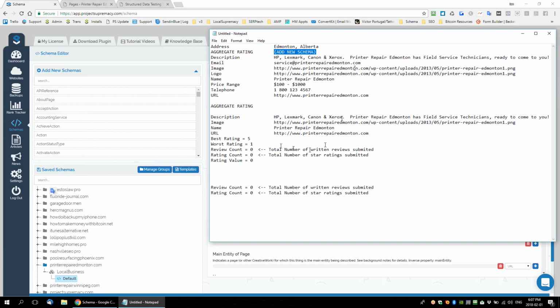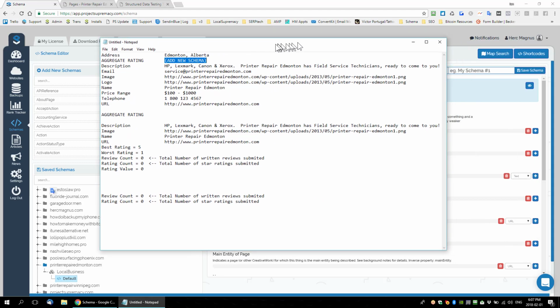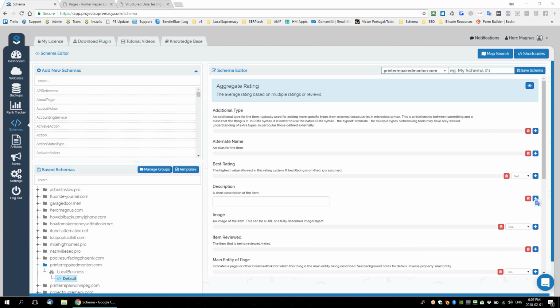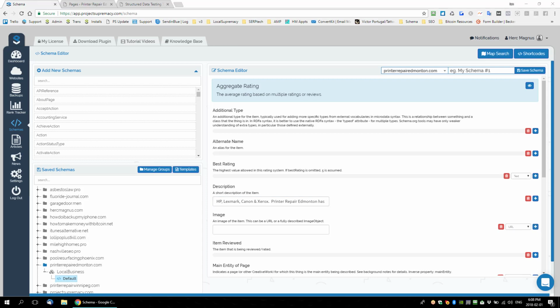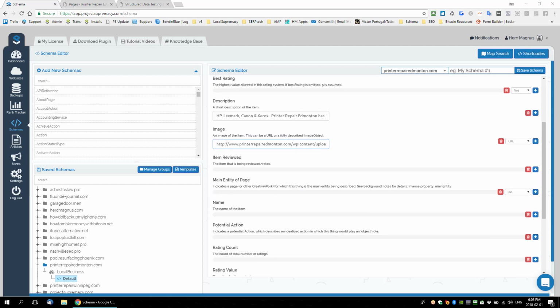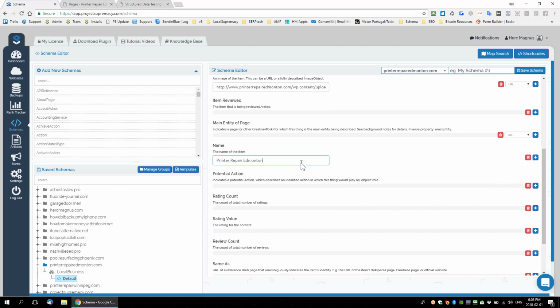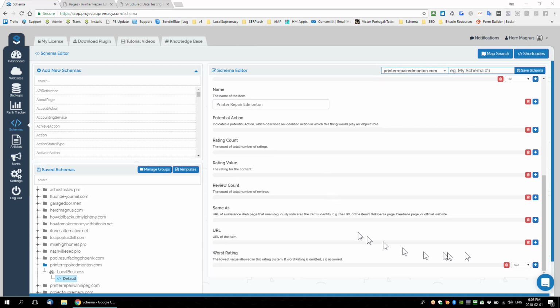And once again, I've already pre-filled the fields that we need, and you just have to follow those as well. So we're going to start filling these out. Number one, we have to have our description. So let's open that up, and we're going to type in the same description of our business right here. Then next we're going to add an image for the rating, which is going to be the same thing, a logo of your business or an image of your storefront or whatever. Then we're going to type in the name of the thing that we're rating, which is obviously our business. So we'll type in Printer Repair Edmonton. We also want to supply a URL to the place that we are rating. So there is the URL.